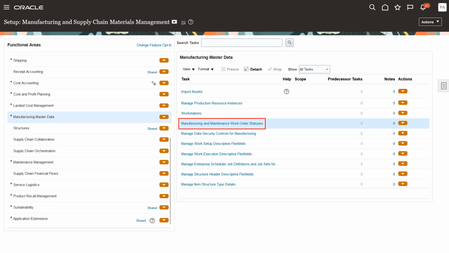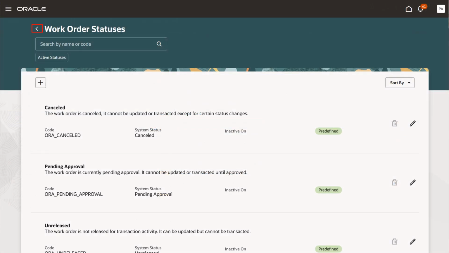Click Manufacturing and Maintenance Work Order Statuses to navigate to the Work Order Statuses Redwood page. The Redwood Work Order Statuses page is rendered. You can create a new work order status, edit, or delete a work order status. Change organization action isn't displayed because work order statuses aren't organization specific. Click back arrow icon to go back to the Setup and Maintenance page.